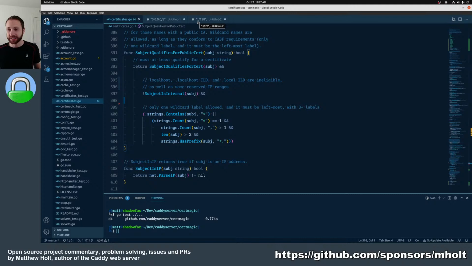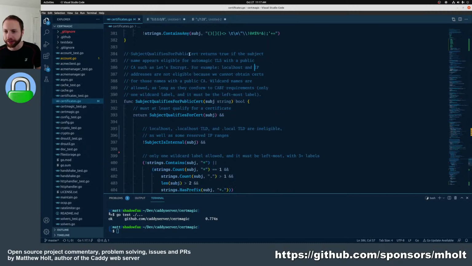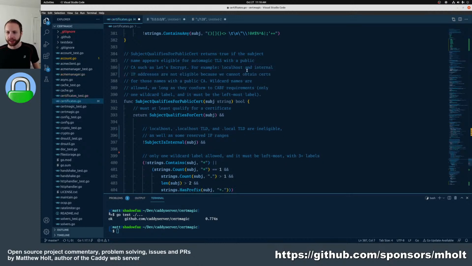I'll probably write tests in a different stream if you would be interested in that, but now SubjectQualifiesForPublicCert. Oh, we probably should update this comment really quick. So this is the Go comment. Returns true if the subject name appears eligible for automagic TLS or the public CA, such as Let's Encrypt. For example, localhost and IP addresses are not eligible. Internal IP addresses are not eligible.